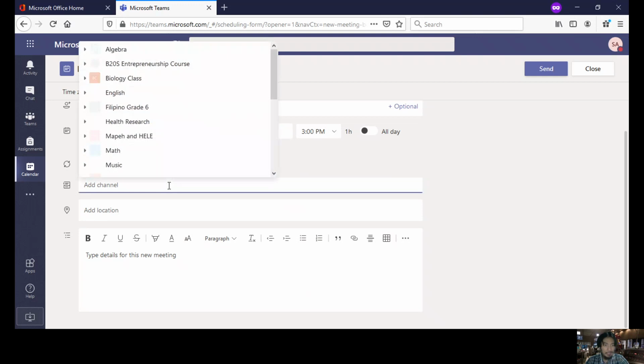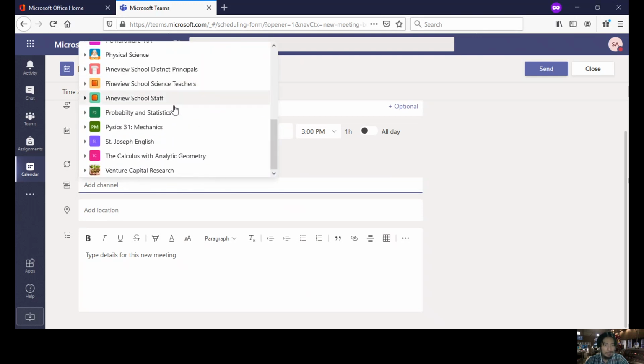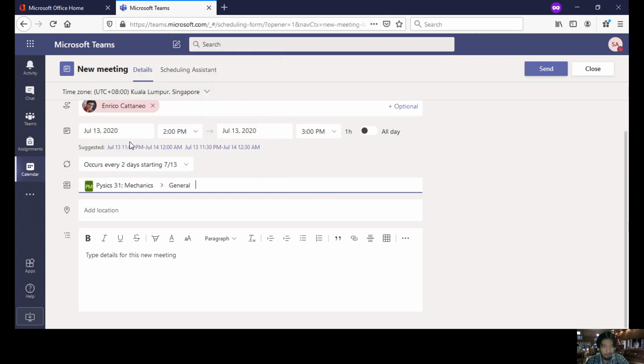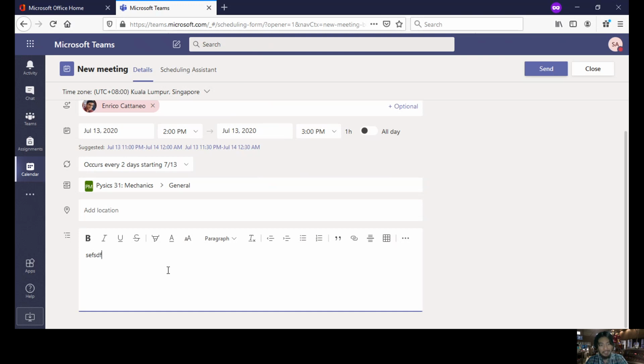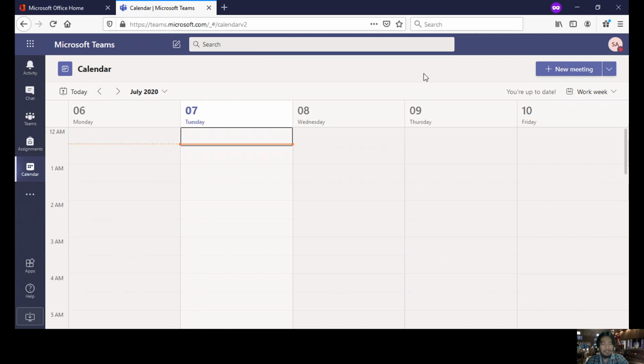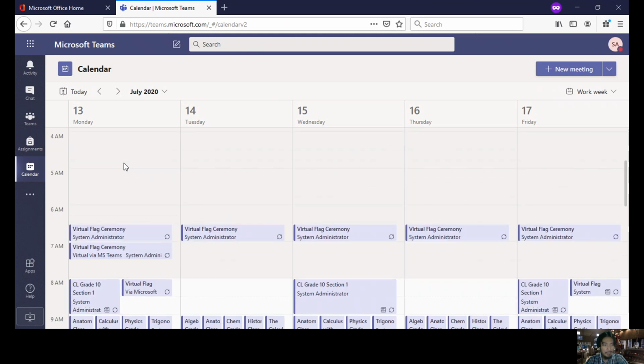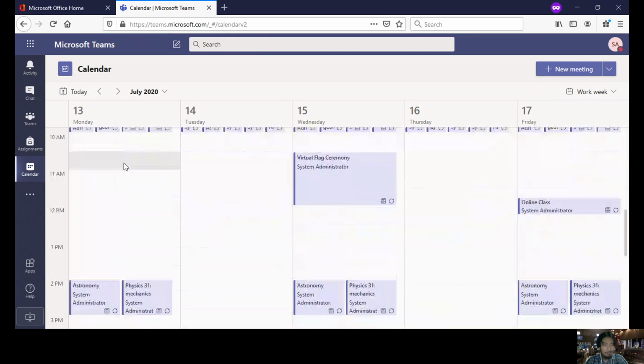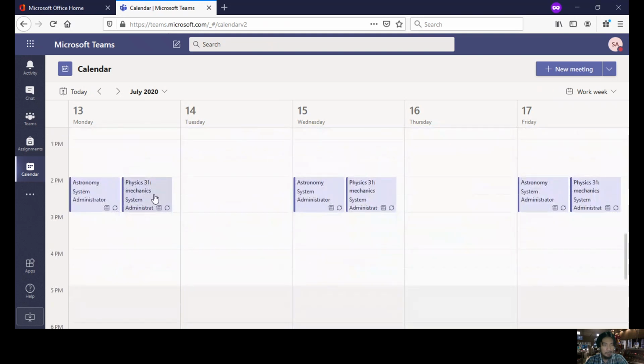Then I can add channel. Channel is our subject, physics 31, and then I can add details in here, there. So once created, I can click send, and once sent, students will now receive that particular invite in their calendars. So if you're gonna see that one, here it is, our class for physics 31 mechanics is on Monday 2 to 3 p.m, Wednesday and Friday.